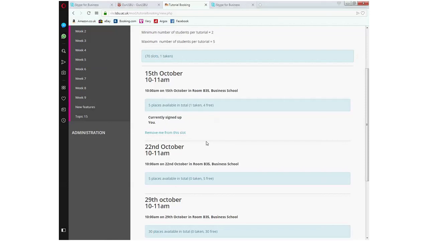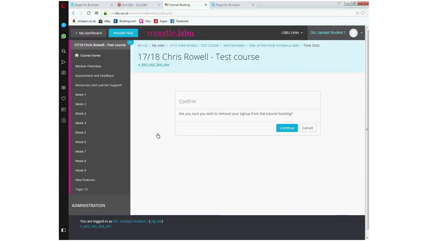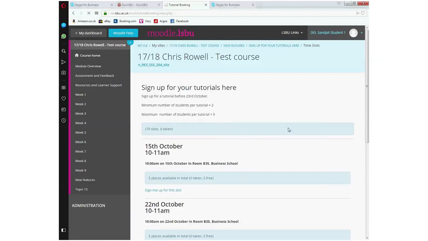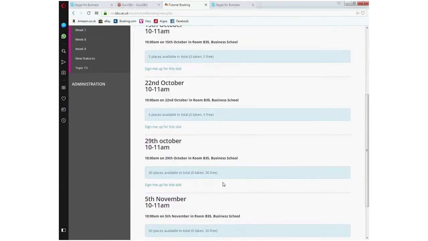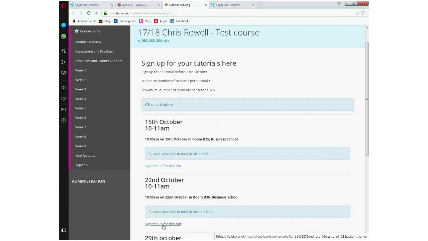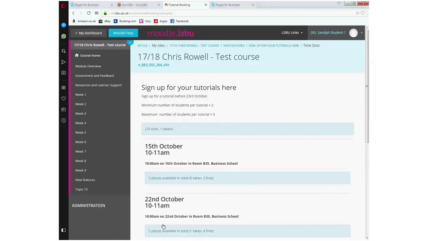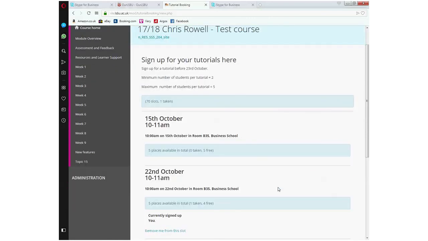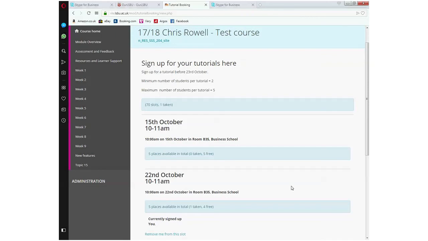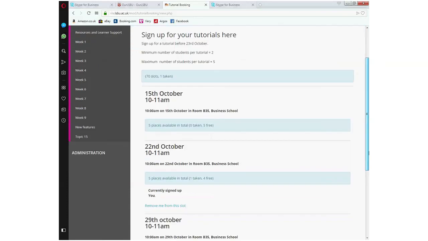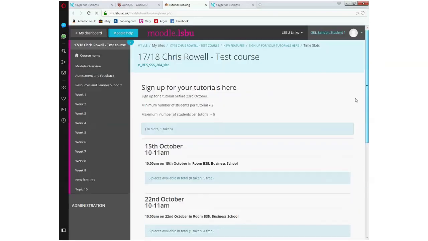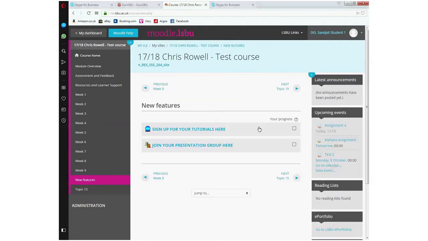If the students decide actually they don't want to do that slot, they can come out of it. So click on the link, remove me from this time slot, confirm, and they might say, right, okay, I want to join the next week and join the 22nd, sign me up for this slot there, and again it will give them confirmation that they've changed to that particular slot, and then you will see it as the lecturer. Okay, so very simple, very nice tool.